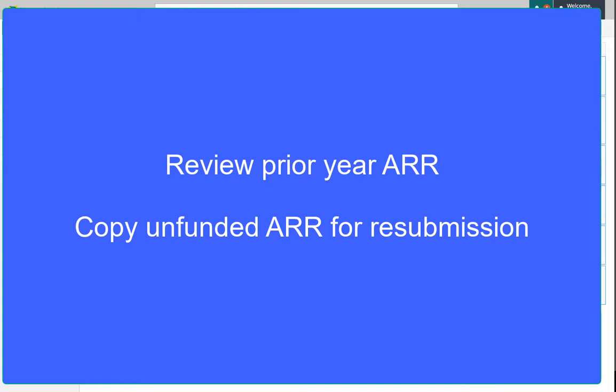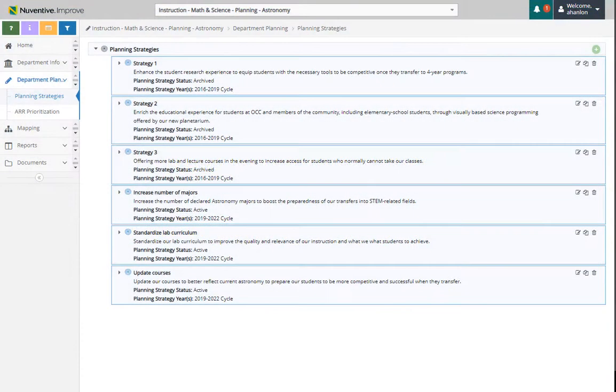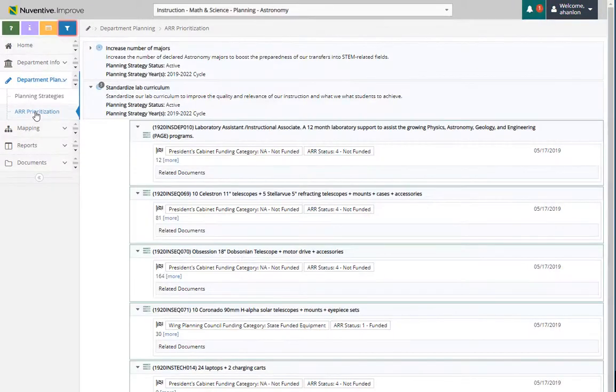Let's demonstrate how you can review your ARRs from the prior year to determine the final funding status. This will help you determine which ARRs you might want to copy and submit again. Once you are sure you're in the right planning unit, and for our example we're going to use astronomy, select Department Plan and then the link for ARR prioritizations.